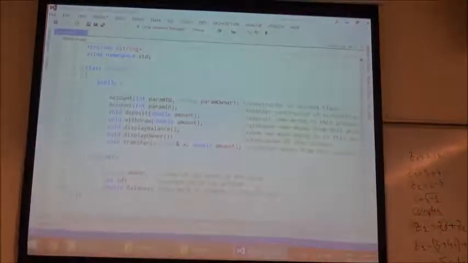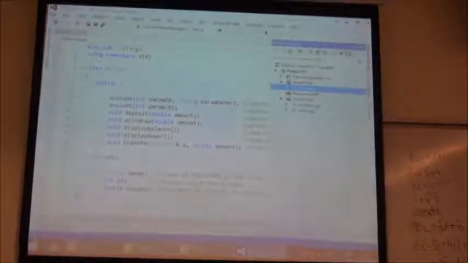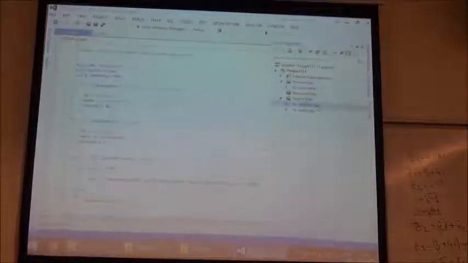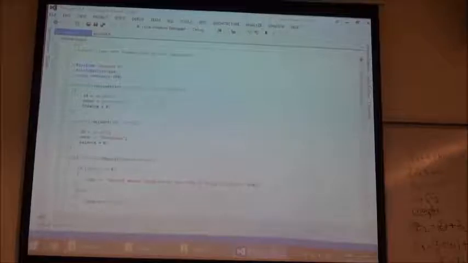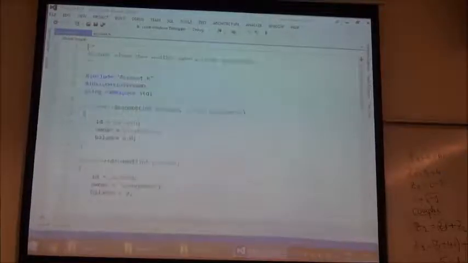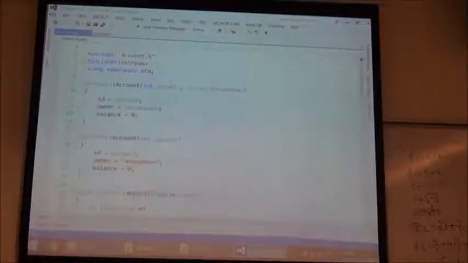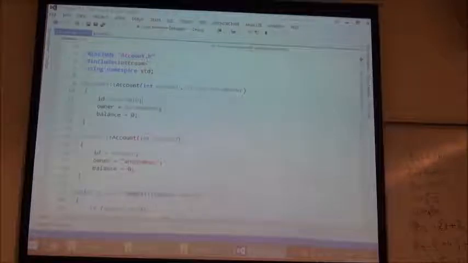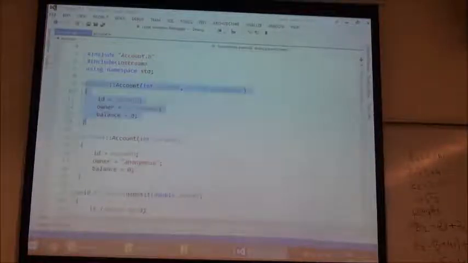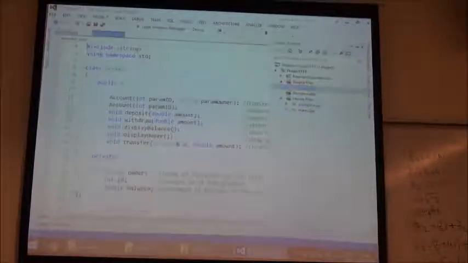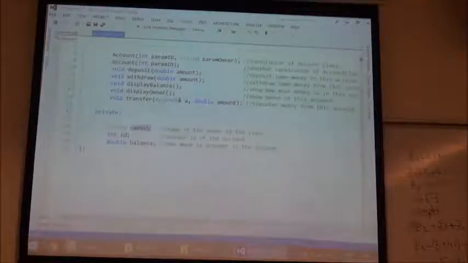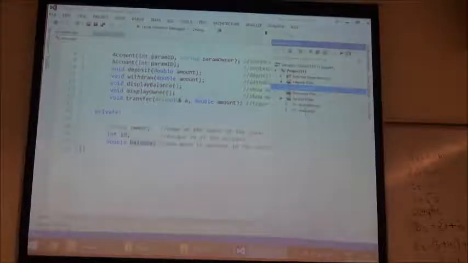So this was the account.h, the header. Let's see account.cpp. It's pretty much similar to the case with complex numbers. We are including account.h here. So this is the parameter. Don't forget those private members: the owner, the name of the owner of the account, the ID of the account, and the balance. How much money do you have?